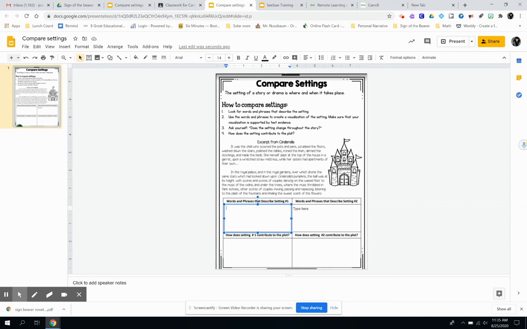I hope this helps with you having all those PDF files and making these PDF files editable for Google Classroom. Let me know if you have any questions.